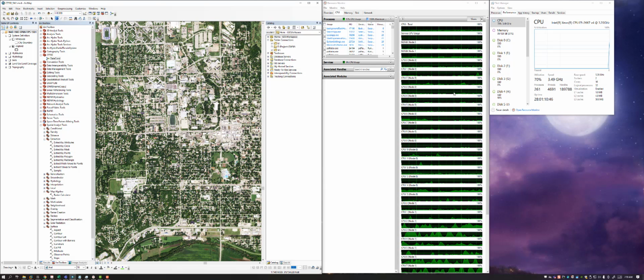ArcGIS is not a 64-bit program natively. You do need to install something additional to get it to process in 64 bits. So it is going to only use 1 to 2 of these processors here. But still, one of the things I want to do is kind of clip this data down more to my area of interest.